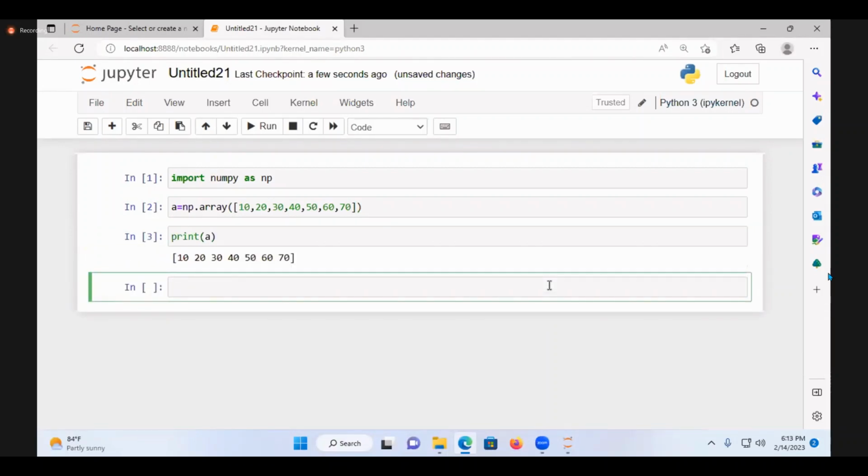So I want to append some value to this A. Append some value. How do you append? A dot. There is a function name called what? Append. NP dot append, not A dot. NP dot append of A comma. That is called which ND array object you want to append the data. I say something like 90.